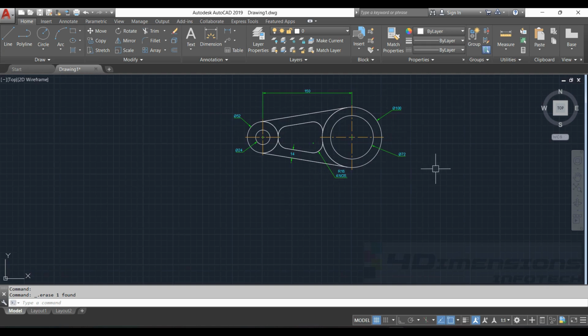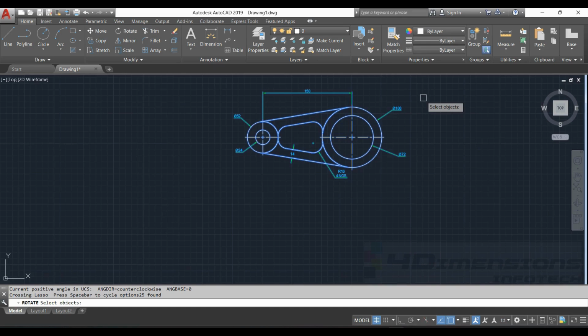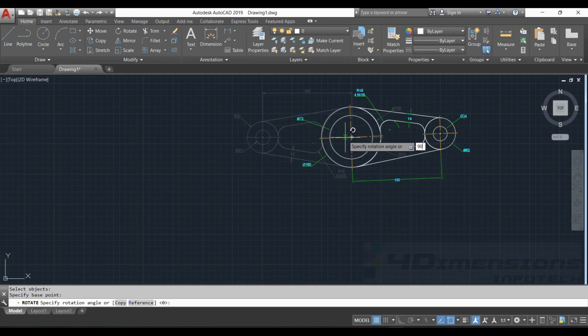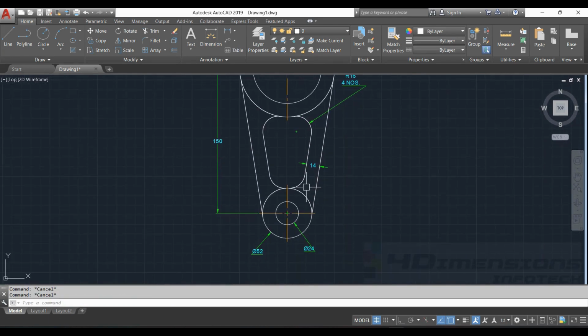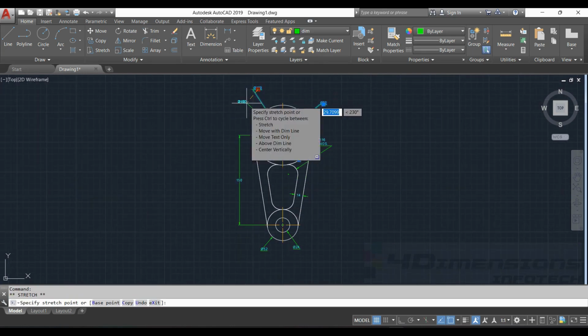Next, I want to change the orientation, so I'm going to say rotate command, RO enter. Select the object to rotate. I'm going to select complete sketch, say enter. And taking this as the base point, we are going to say the angle of rotation as 90 degrees. And this object has been rotated. Now if I want to stretch this distance, you can see the distance is coming 150. I want this distance to be taken as 200 mm. Place the dimension first here properly.